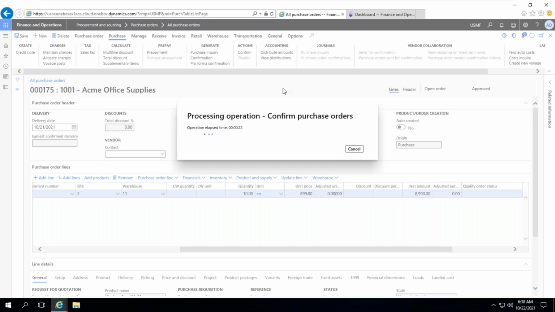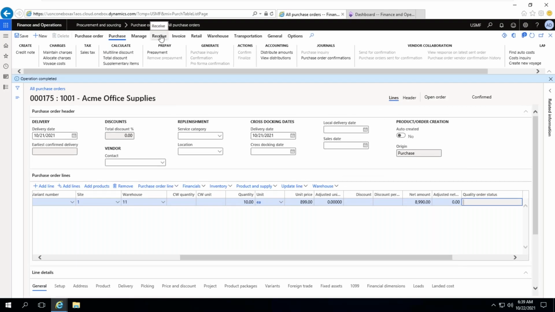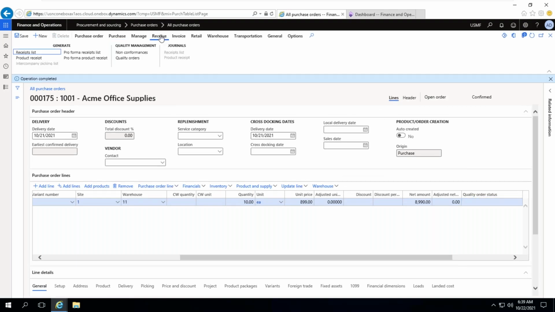So once it is confirmed, then you can go to the receive tab. Go to the receive tab, then generate area. This is the area page. Click on the product receipt button.